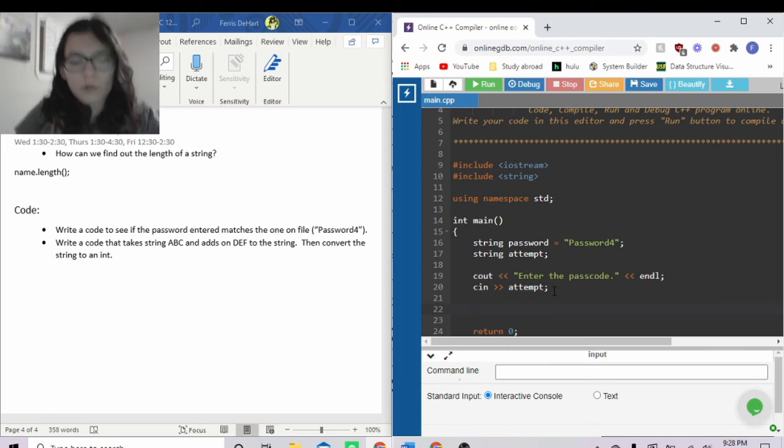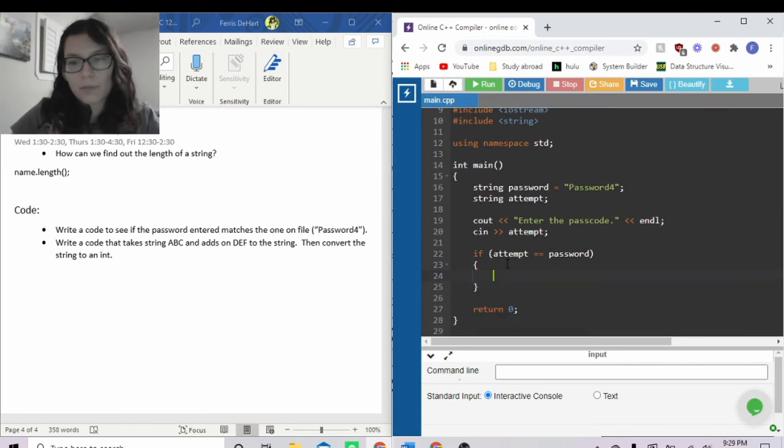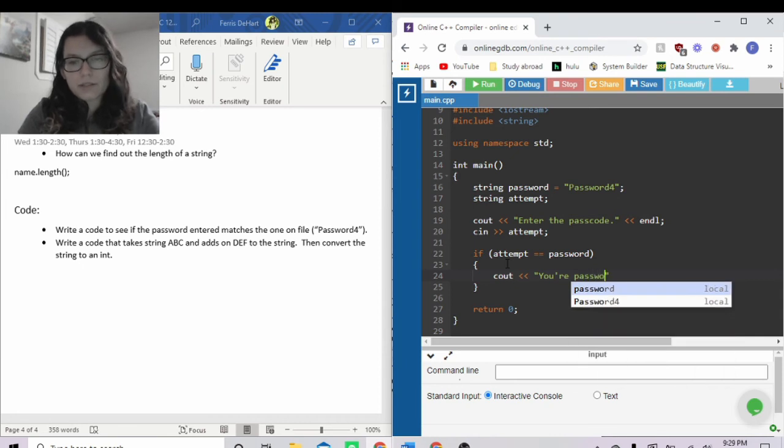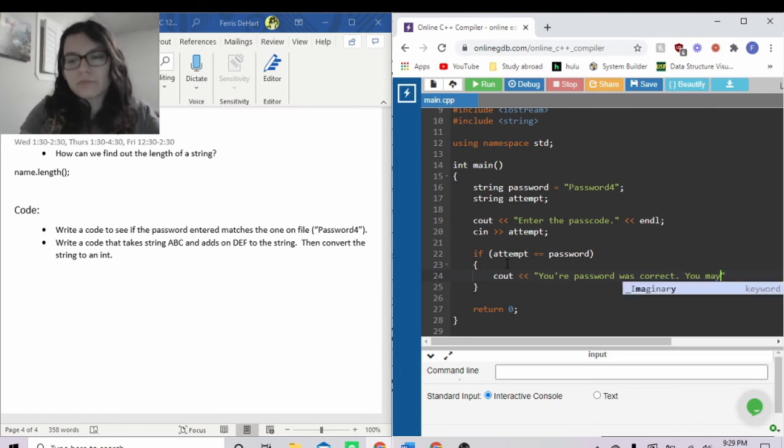Anytime you even say the word compare or think of it or check, you're always going to run and write an if statement. So we'll do if attempt is equal to password, then let's have it output cout your password was correct, you may enter.